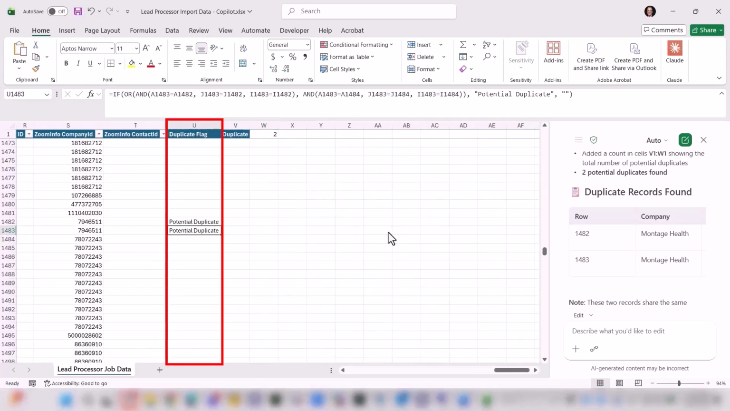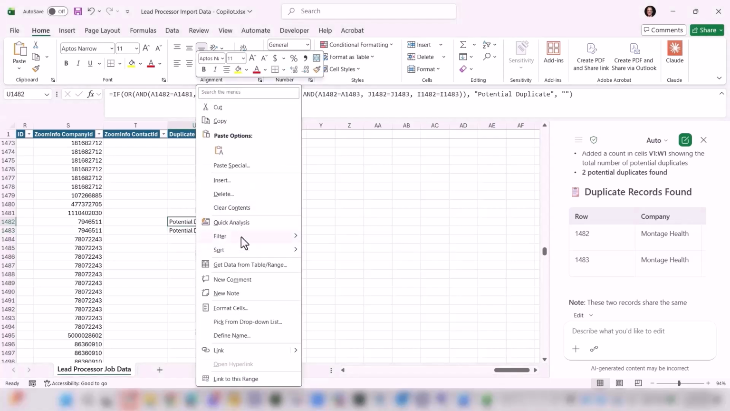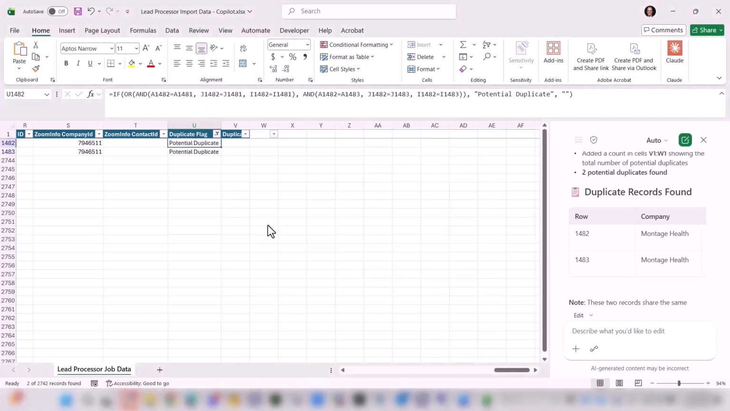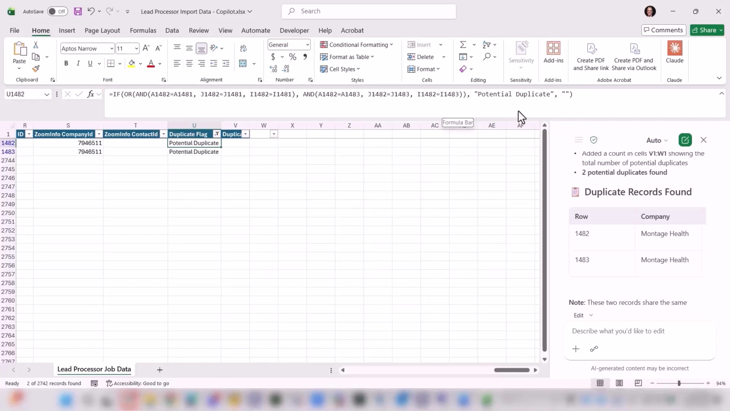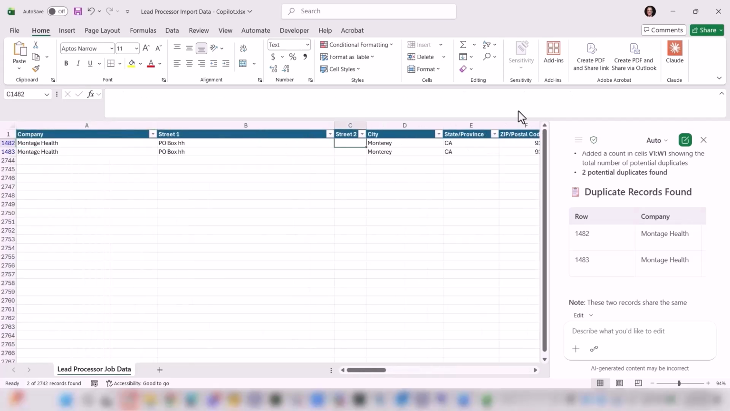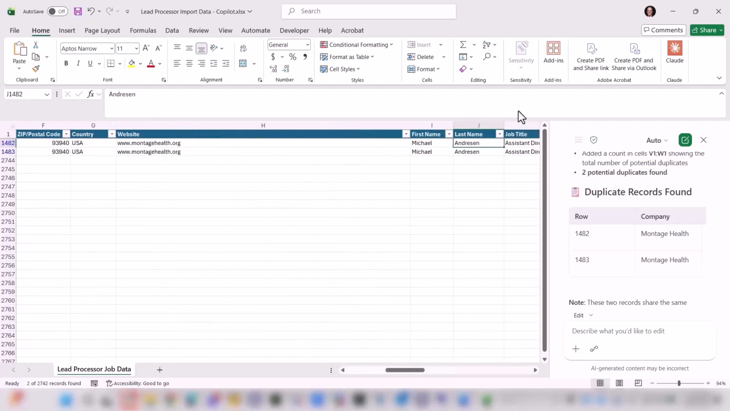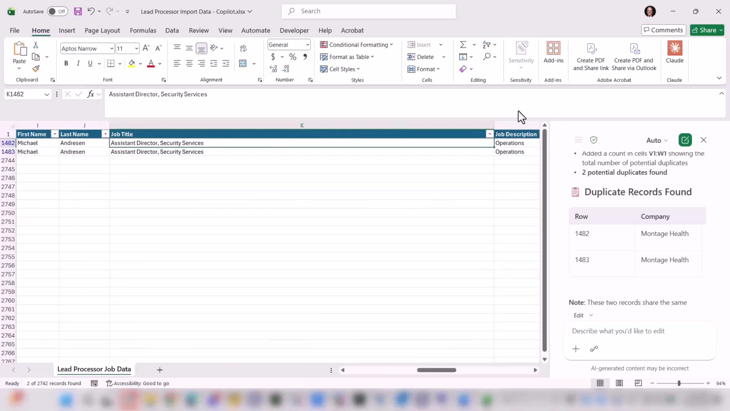Oh, it created a duplicate flag field. So let me filter on this. Okay, so it wrote a formula. So I'm going to give the thumbs up to Claude on this one. Claude found potential duplicates. This one only found one, and I'm not even sure if this is a duplicate. Mike Andreessen, which actually wasn't in the other one, so I'm going to give 50-50 to each of them for this one. But that's it.